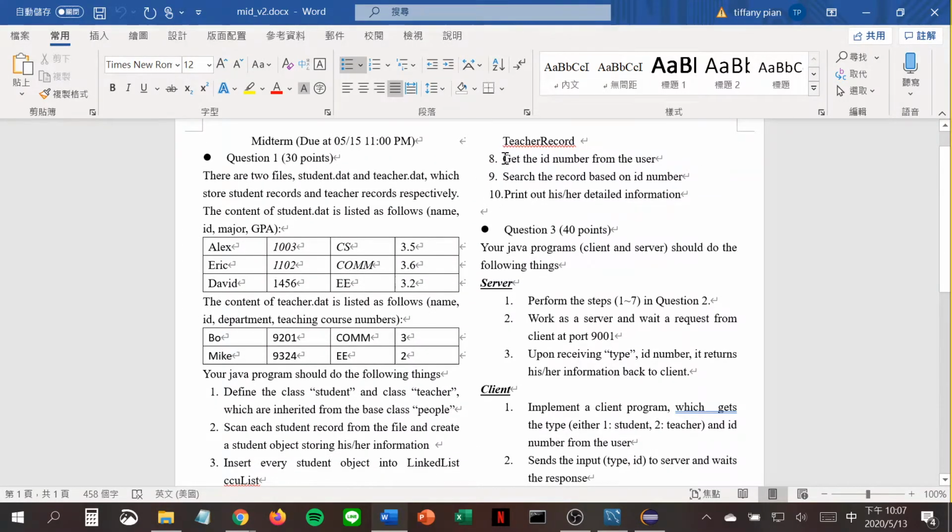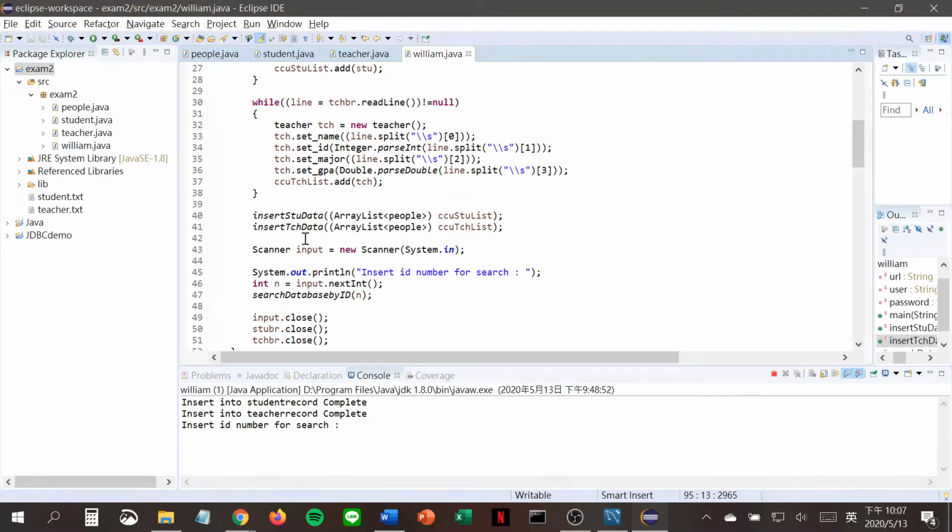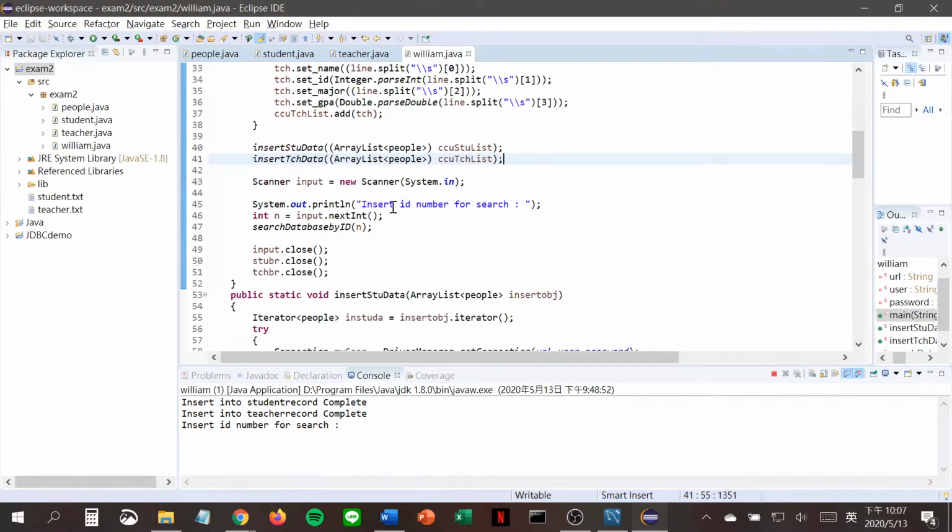Step 8 is get the ID number from the user. So we go back to here and move on. Scanner input new scanner System.in. Here, we can get the ID number from the user and store it in this variable.